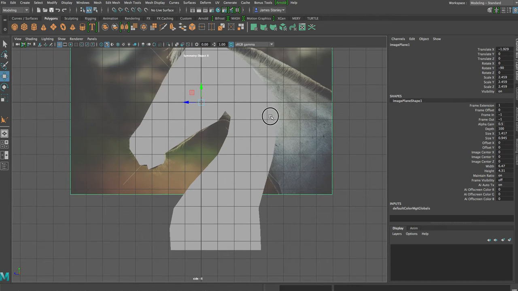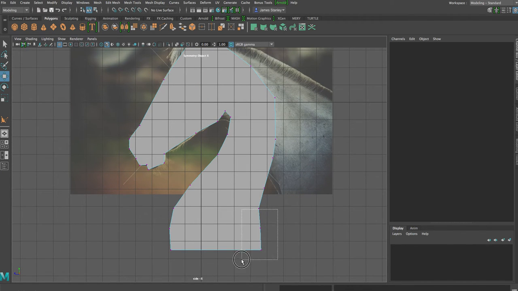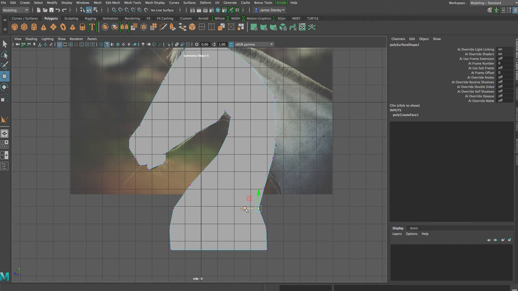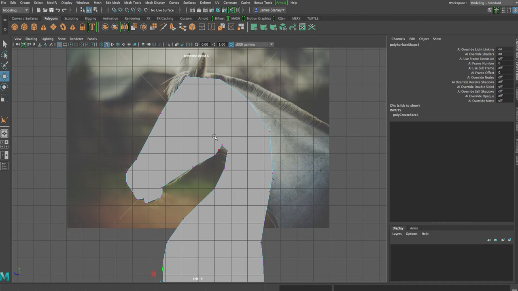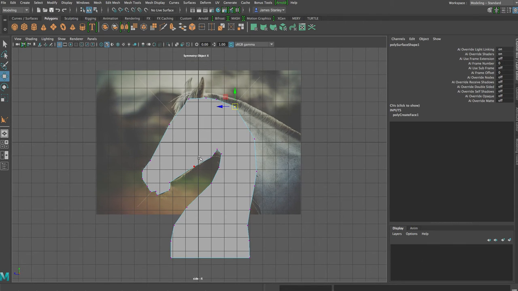Okay, and then what I might do is select this. I'll select some vertexes and go in and clean this shape up a little bit. Just get this where I want it. And maybe that guy comes down a little, because I'm going to go in and add the mane to it later on. So I'm going to just keep this shape at the base of the mane. I don't want to include the mane in this. Okay, so there's a pretty good starting shape for this horse.